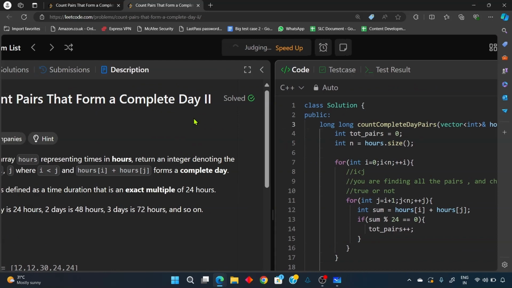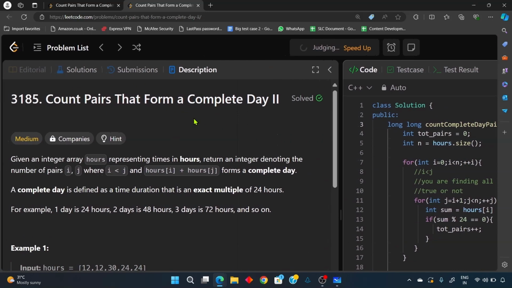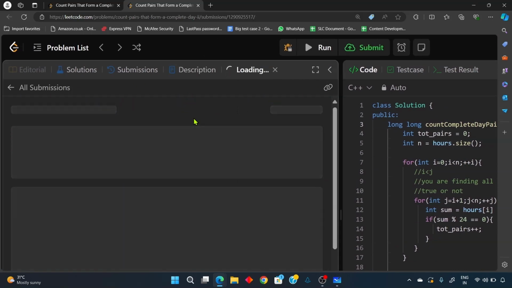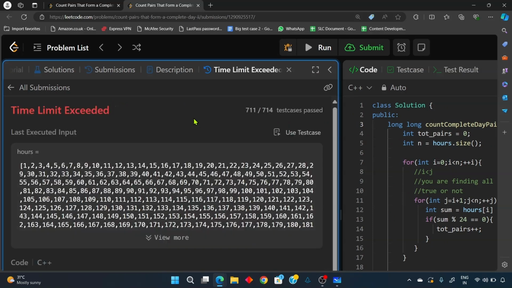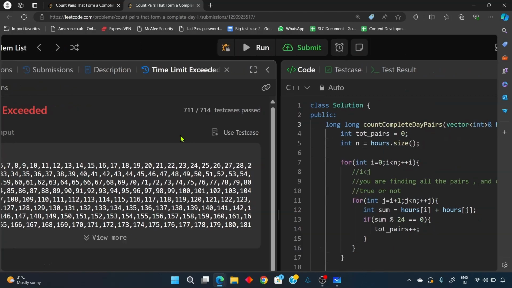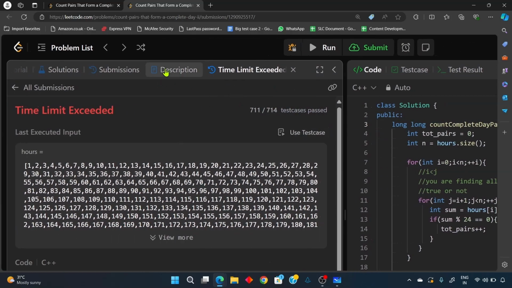It's the exact same problem, but the constraints are changed. So we are getting TLE, as well as wrong answer also. Let me explain you why.